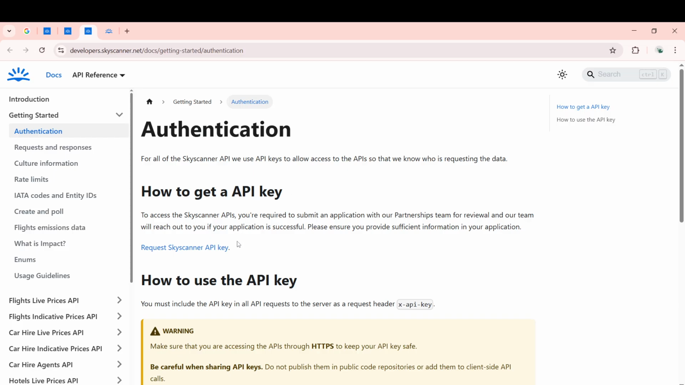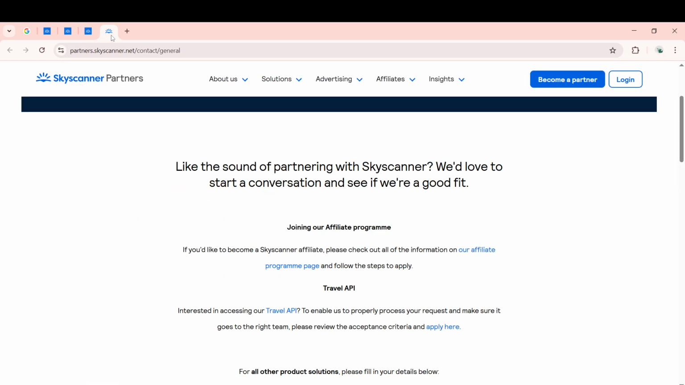Once you've submitted your application, you'll need a bit of patience. The Skyscanner team will take the time necessary to review it thoroughly. If everything aligns well and your application is successful, they'll get in touch with you. They'll provide further instructions on how to obtain your API key and any additional information on how to effectively use their API resources. And there you have it.